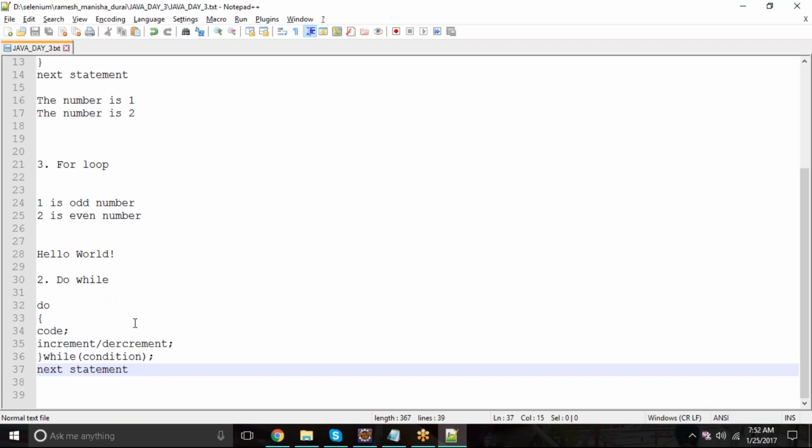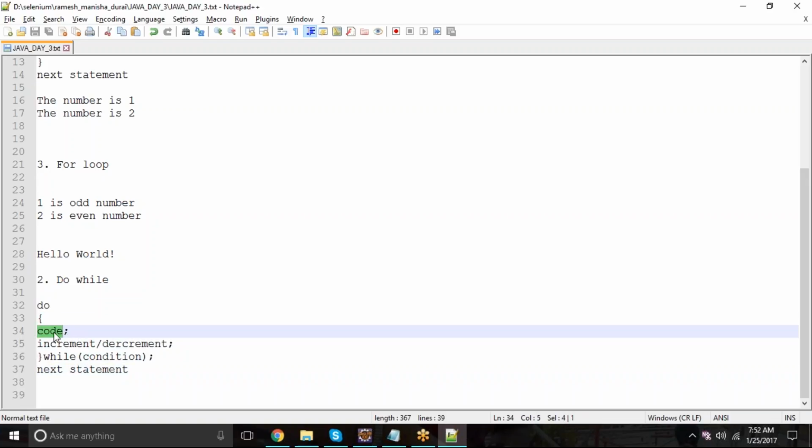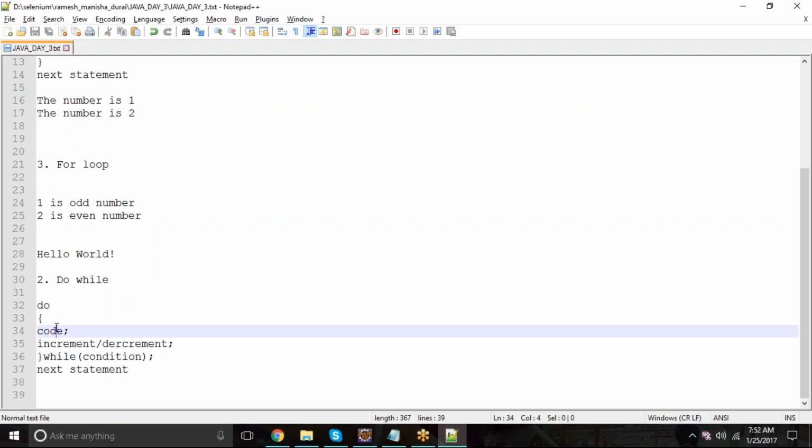Coming to the do while loop, it is not going to check the condition first. So irrespective of the condition, first it is going to execute the code. It will directly enter into the do block and execute the code, then perform increment or decrement. Once the increment or decrement has been performed, from the second iteration it will check the condition. If the condition is true, again it will execute the code, perform increment or decrement, check the condition, and execute the code again. This will be repeated until your condition is false.